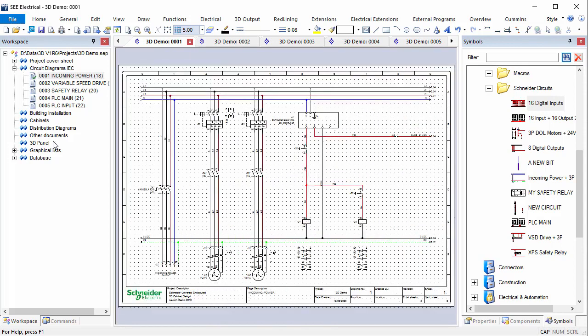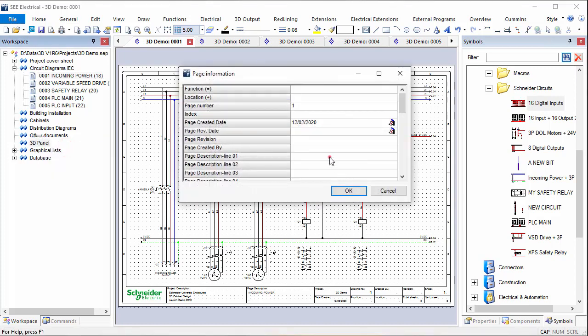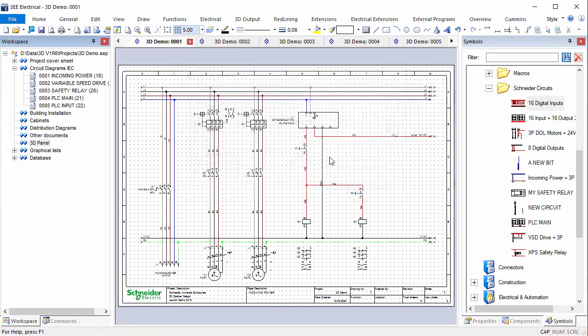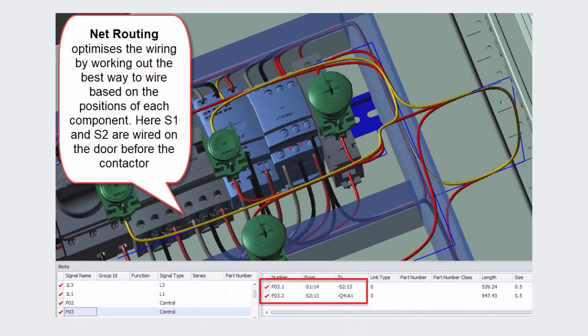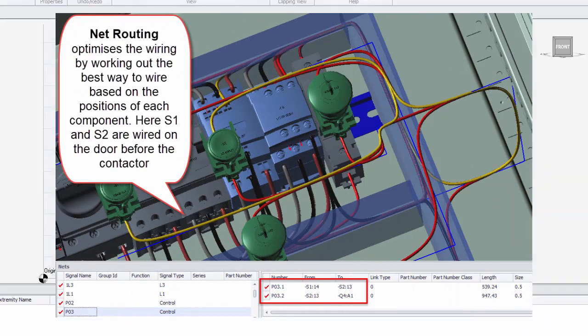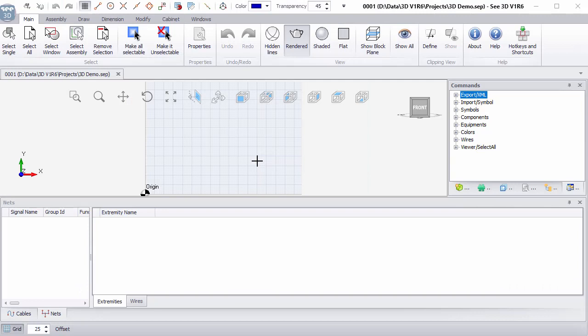And I'm going to add a 3D panel for this. So I'm going to right click on 3D panel, add a new page, and call it 3D layout. So this opens up a new environment. I'm going to choose a simple or standard net wiring template and then click OK. The net wiring will take into account equipotential links and work out the shortest distance routing on the 3D panel. So this is brought in the 3D environment.